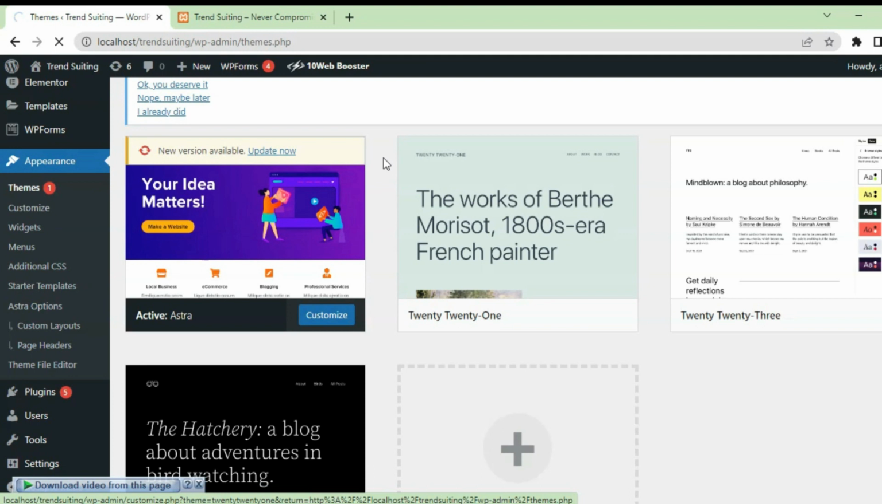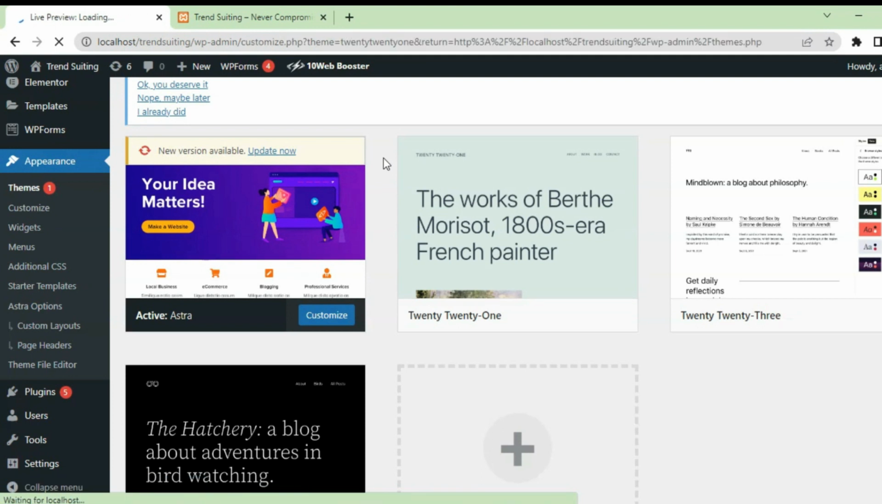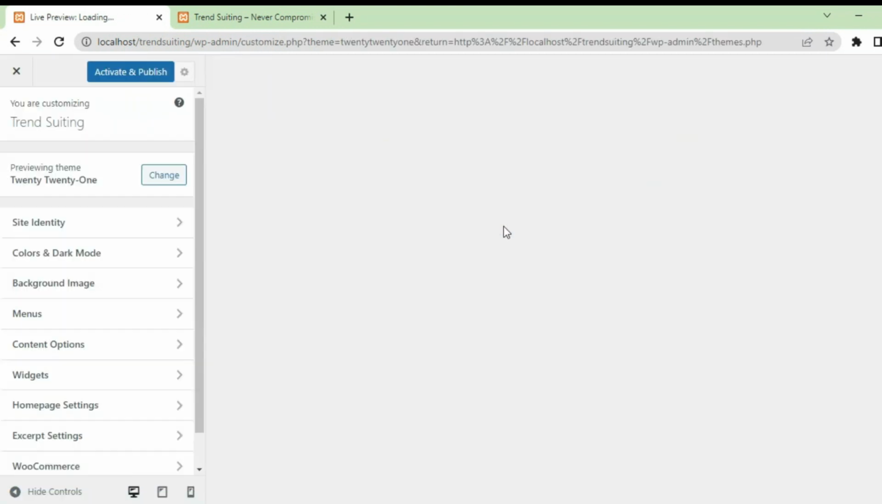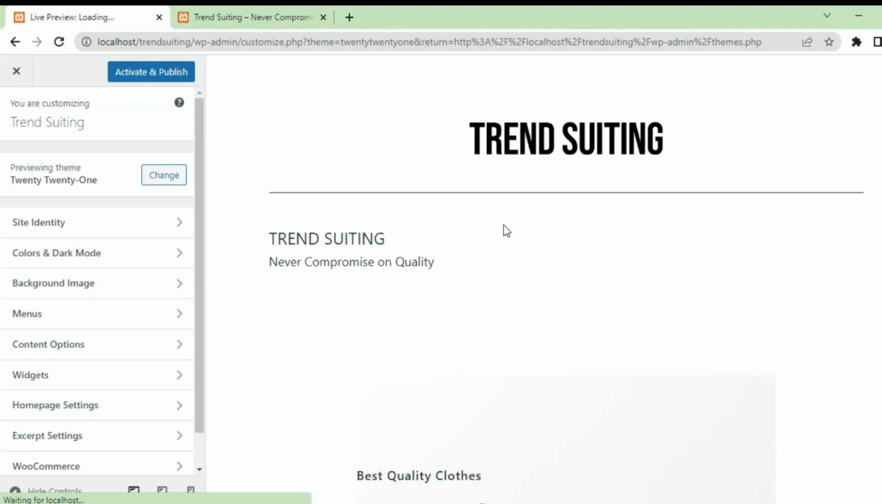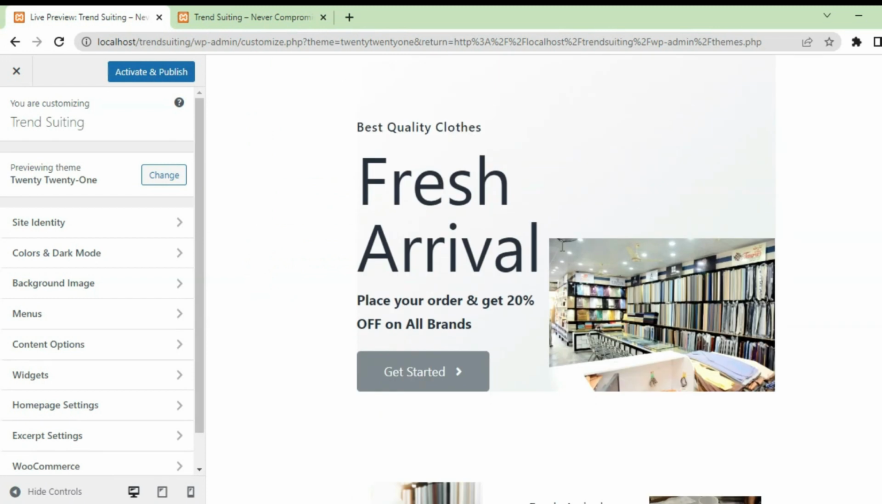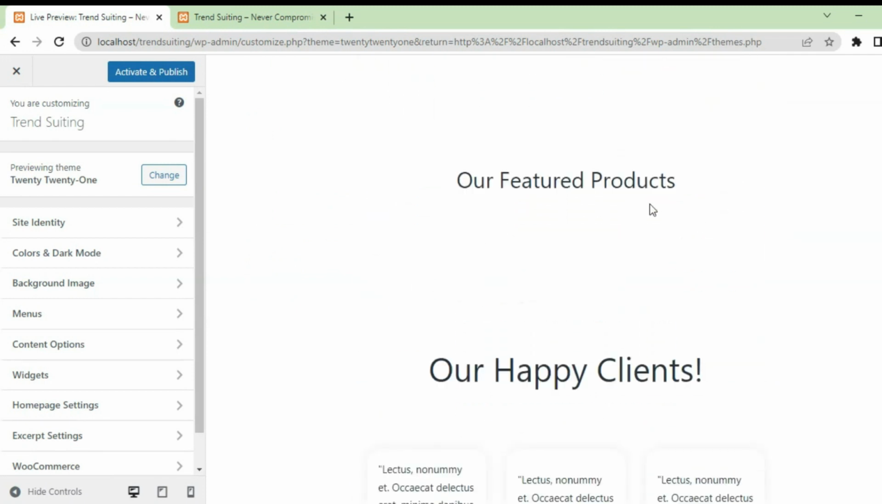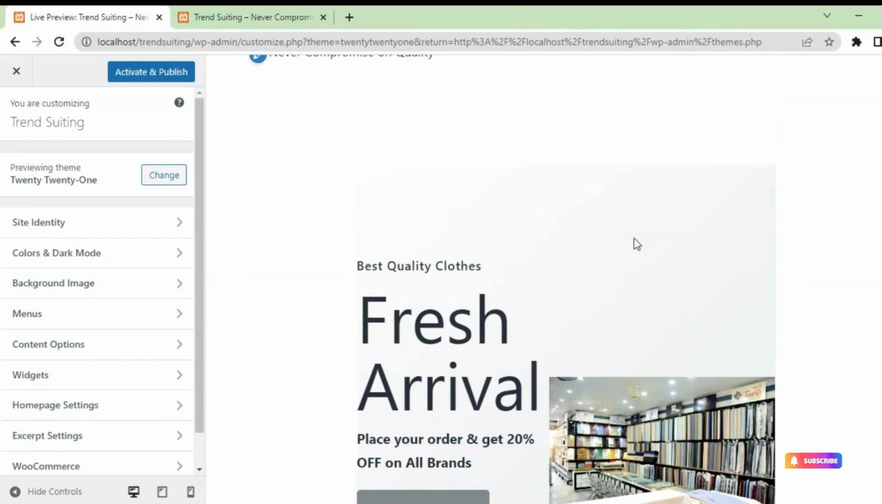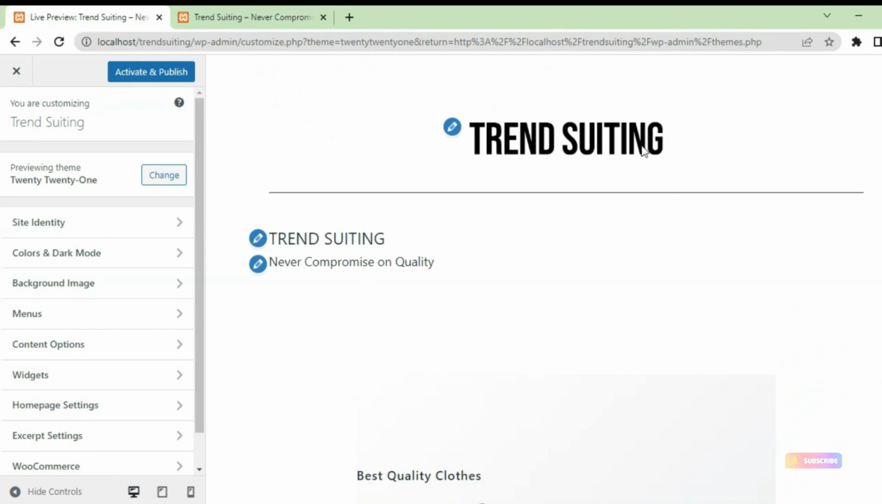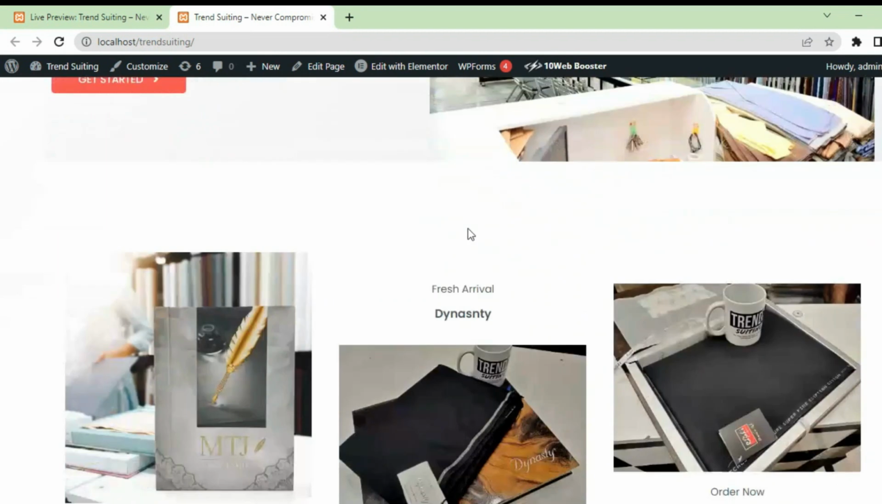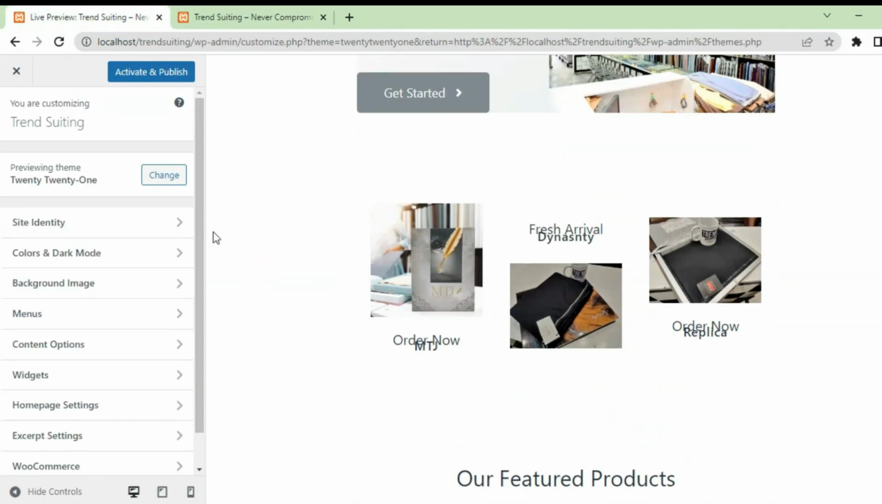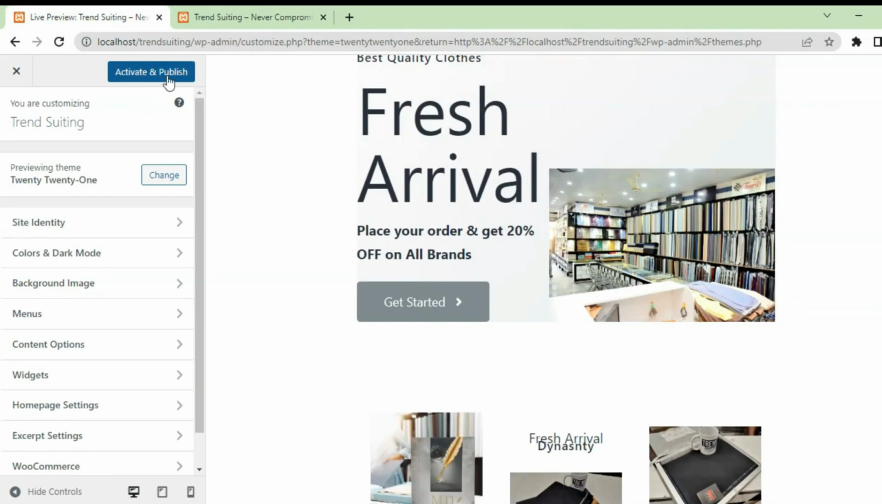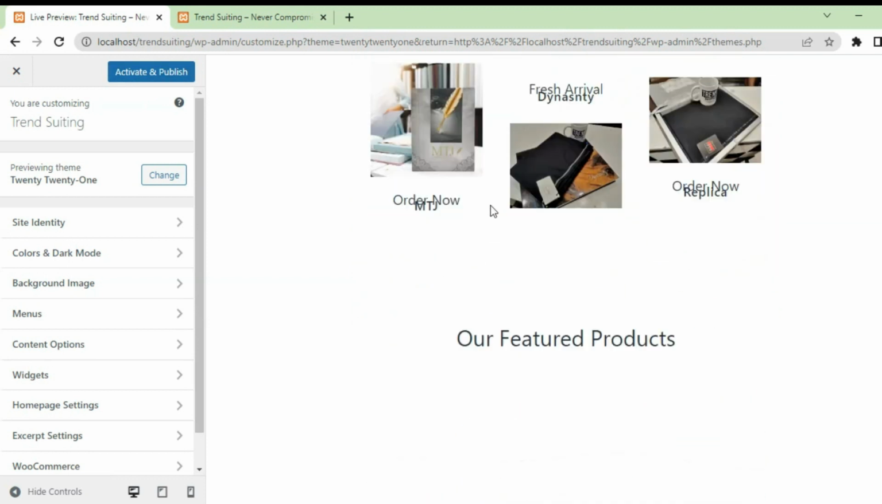So when you click on live demo, you will see how your WordPress theme looks. Now it is loading, and after that, now it is loaded. Now you can see how your theme will look. And if you like the theme, press the activate and publish button, it will be published.